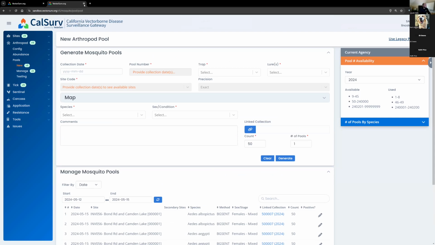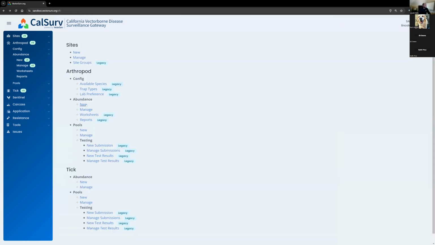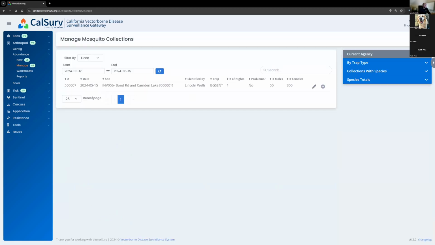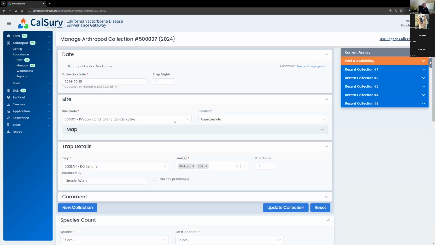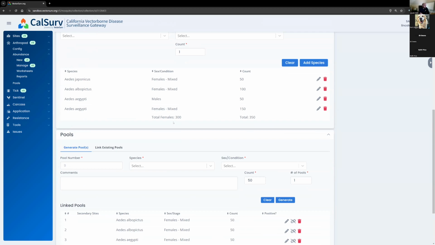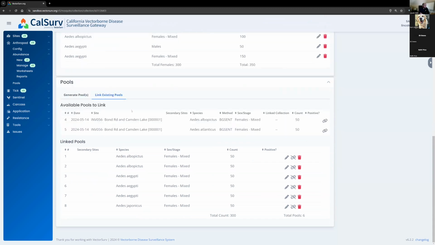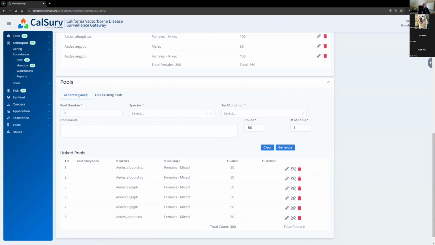This can also be done from the Arthropod abundance form. So we're going to go back to Arthropod, manage. So here's that BG trap that we created previously. Let's edit this. And at the bottom here, you'll see an option to link to existing pools. So maybe you have pools created that are not yet associated with the collection record.